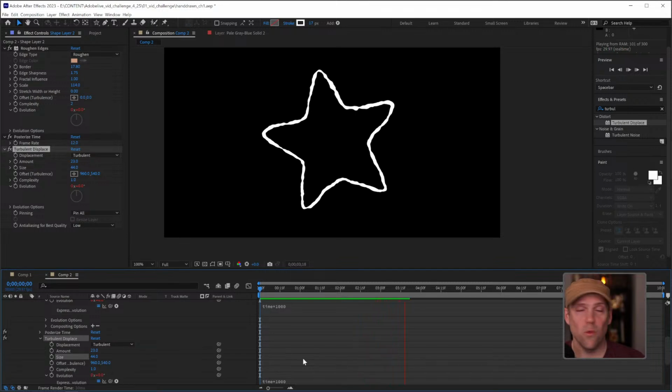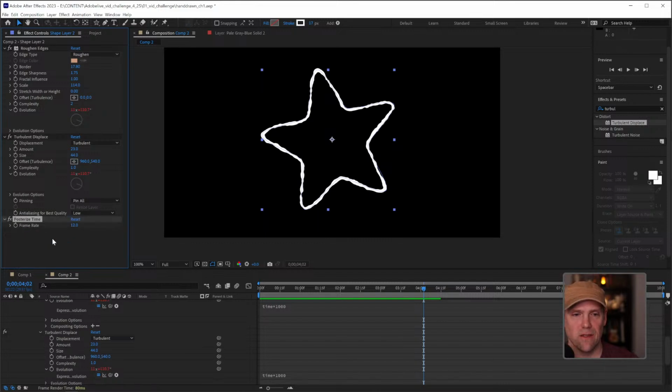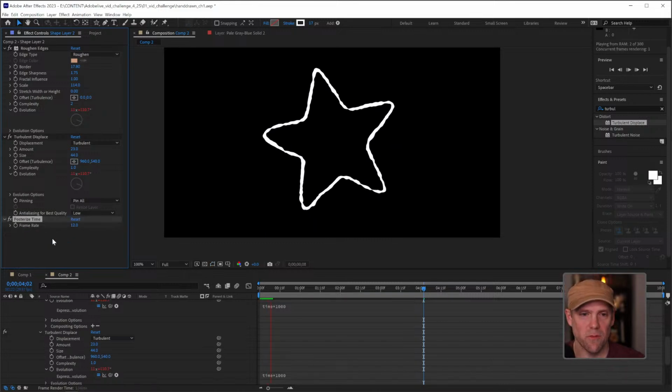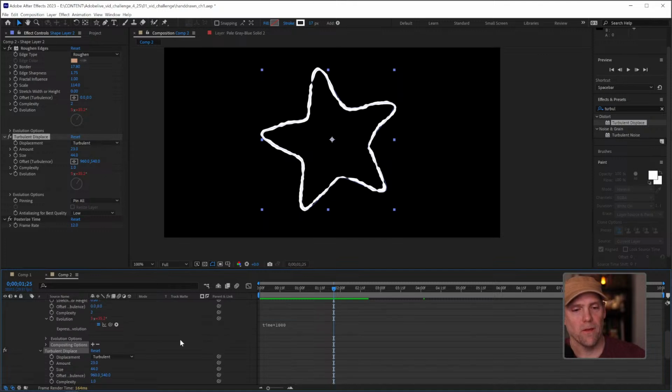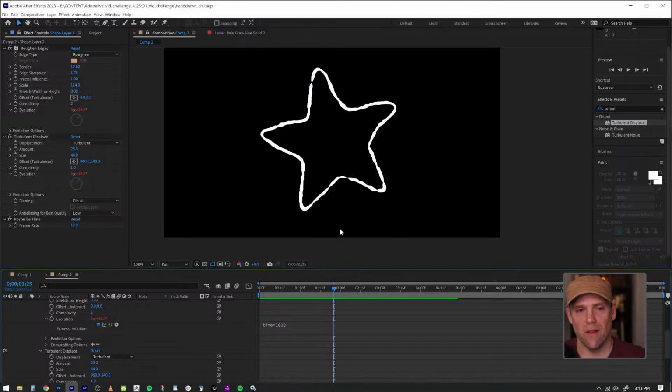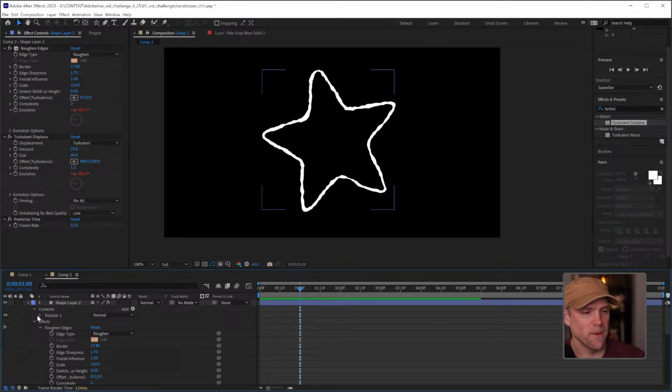Okay, we are wiggling, but the one thing I need to do now is make sure that my posterized time is the last thing in the stack so that we get a little bit more jumping around. And we're getting there. I think it's a little too wiggly, but it's okay. It's not terrible. We can actually add a little bit more wiggle. So the turbulent displace is as if you're drawing and you go oops, a little bit too far out of the line you were trying to replicate.